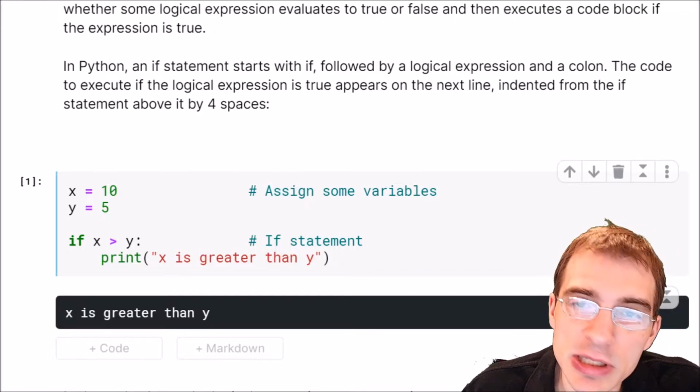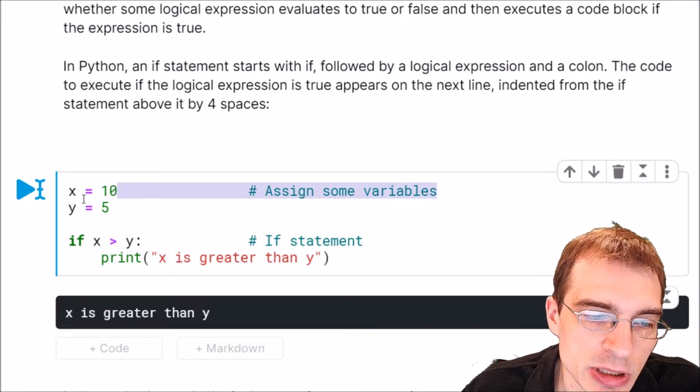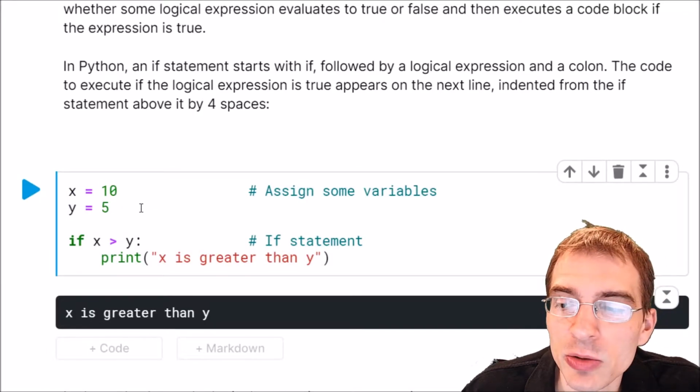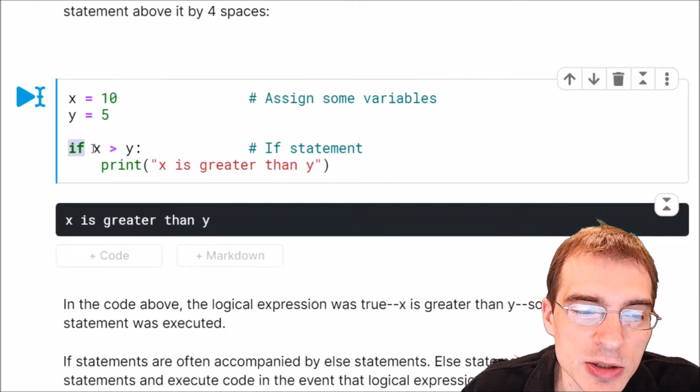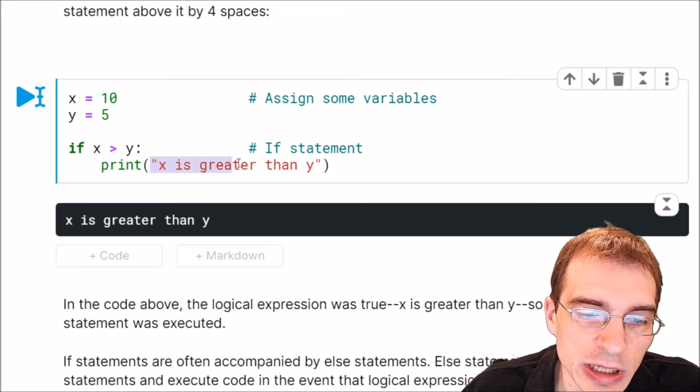Here we're going to assign some new variables. x will be 10 and y will be 5. And now we'll write an if statement. If x > y, so that's if x is bigger than y, colon, do this. Print this string: x is greater than y.